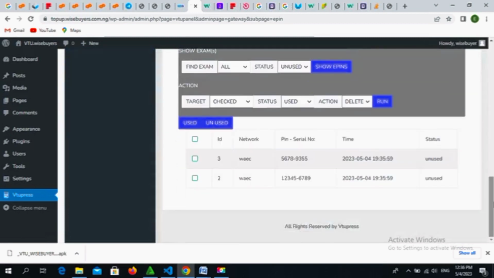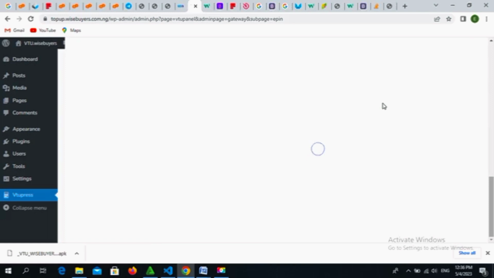So for you to delete them, just click action. Click on used, then if you are deleting it, click on delete, click on run.